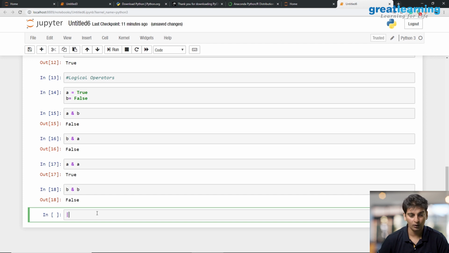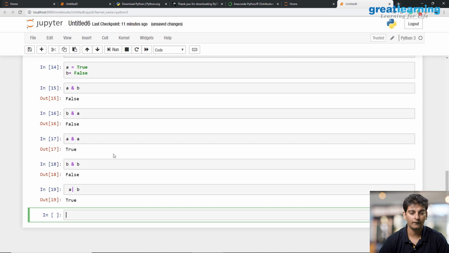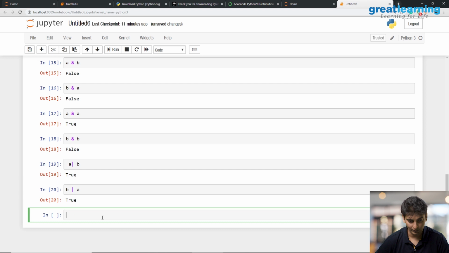Now let's go ahead and work with the OR operator. So when it comes to the OR operator, if either of the operands is true or both of the operands are true, then you get a true value. And only when both of the operands are false, that is when you'll have a false value. So this time I'll type in A or B. This would mean true or false, and obviously we have a true value over here. Then I'll type in B or A. So this would mean false or true, and we obviously have a true value. Now let me go ahead and check A or A. So this would mean true or true.